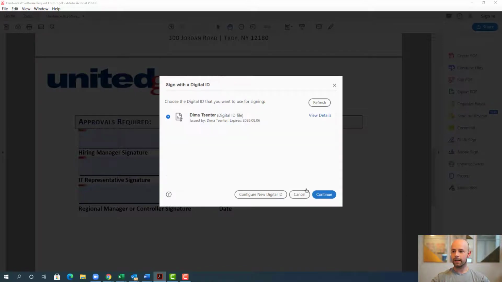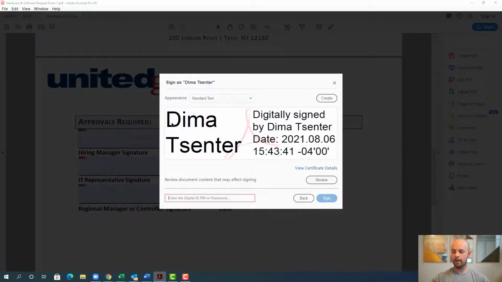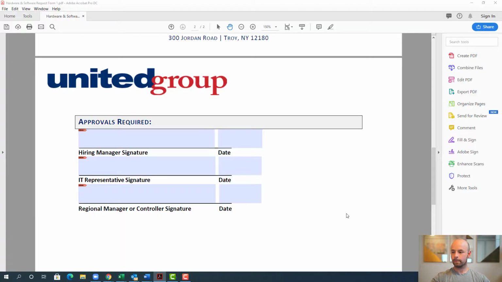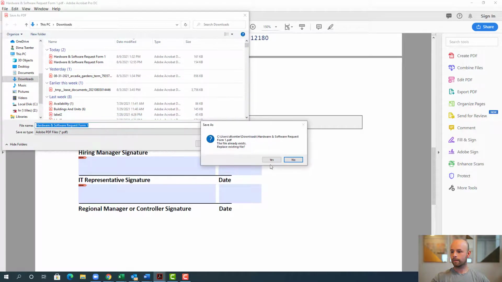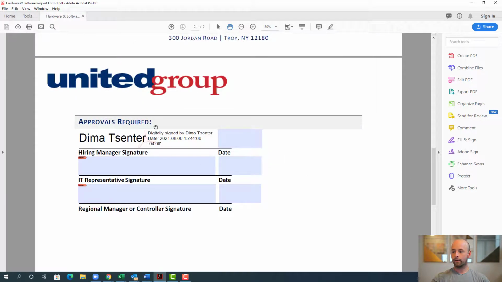So again, I have one already, so I'm just going to select this and click continue. You see it shows up here with the date and time. It'll ask for a password, which you'll set up when you create your digital ID. So let me put that in quick. It'll then populate there after you save the form.